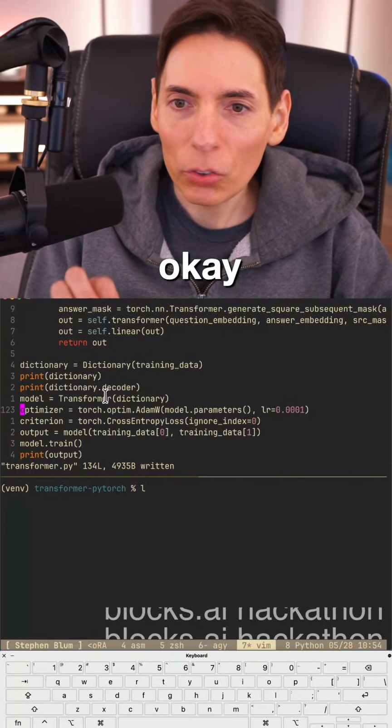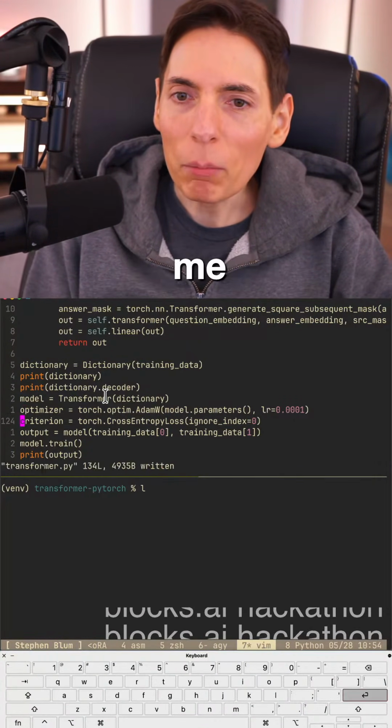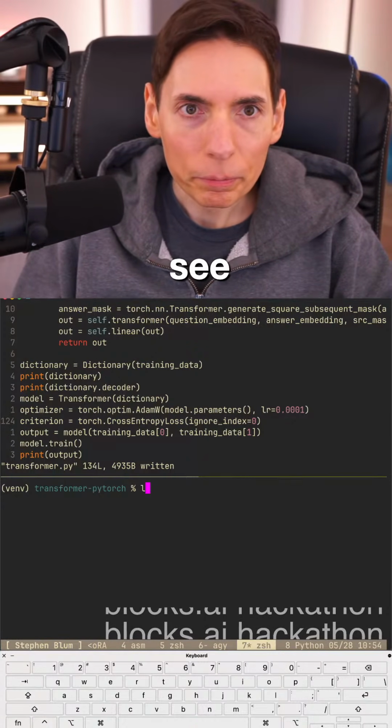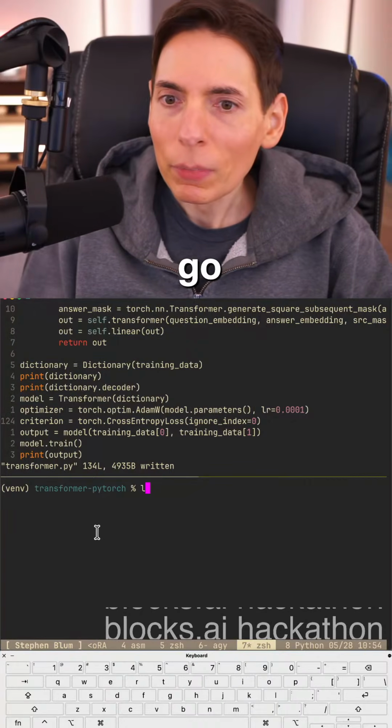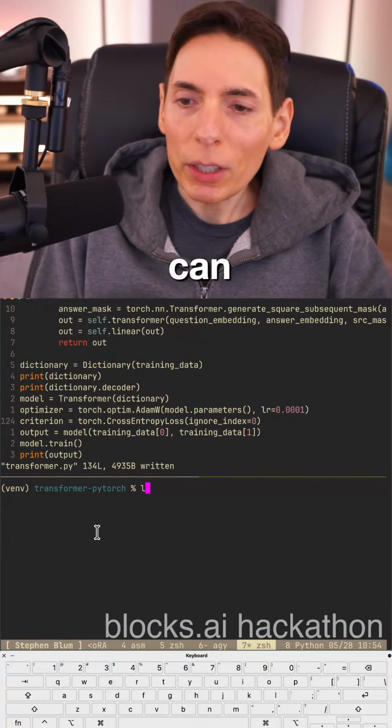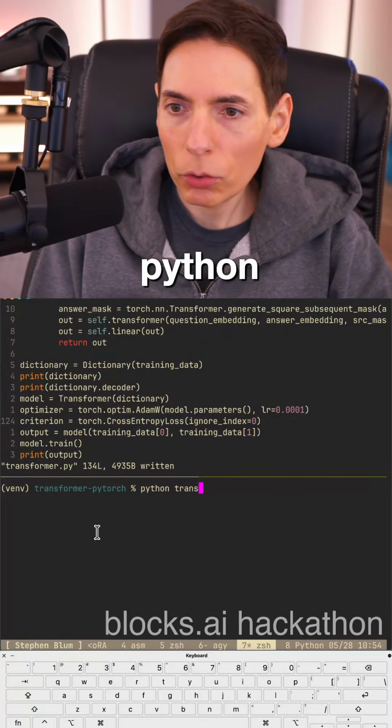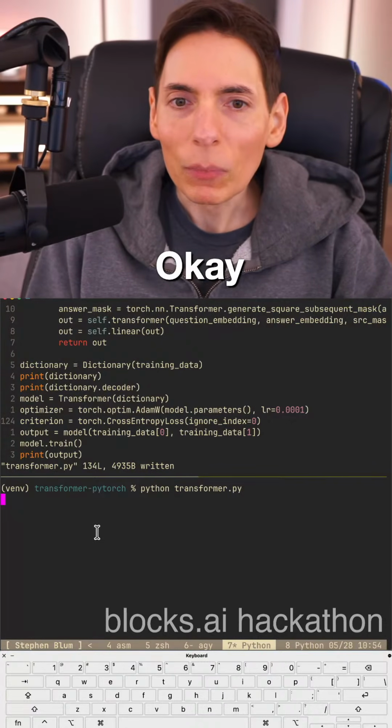Okay. So we've got our criterion. Let me see. Let me change the music real quick. Okay, there we go. Let me see if we can run this. Python transformer.